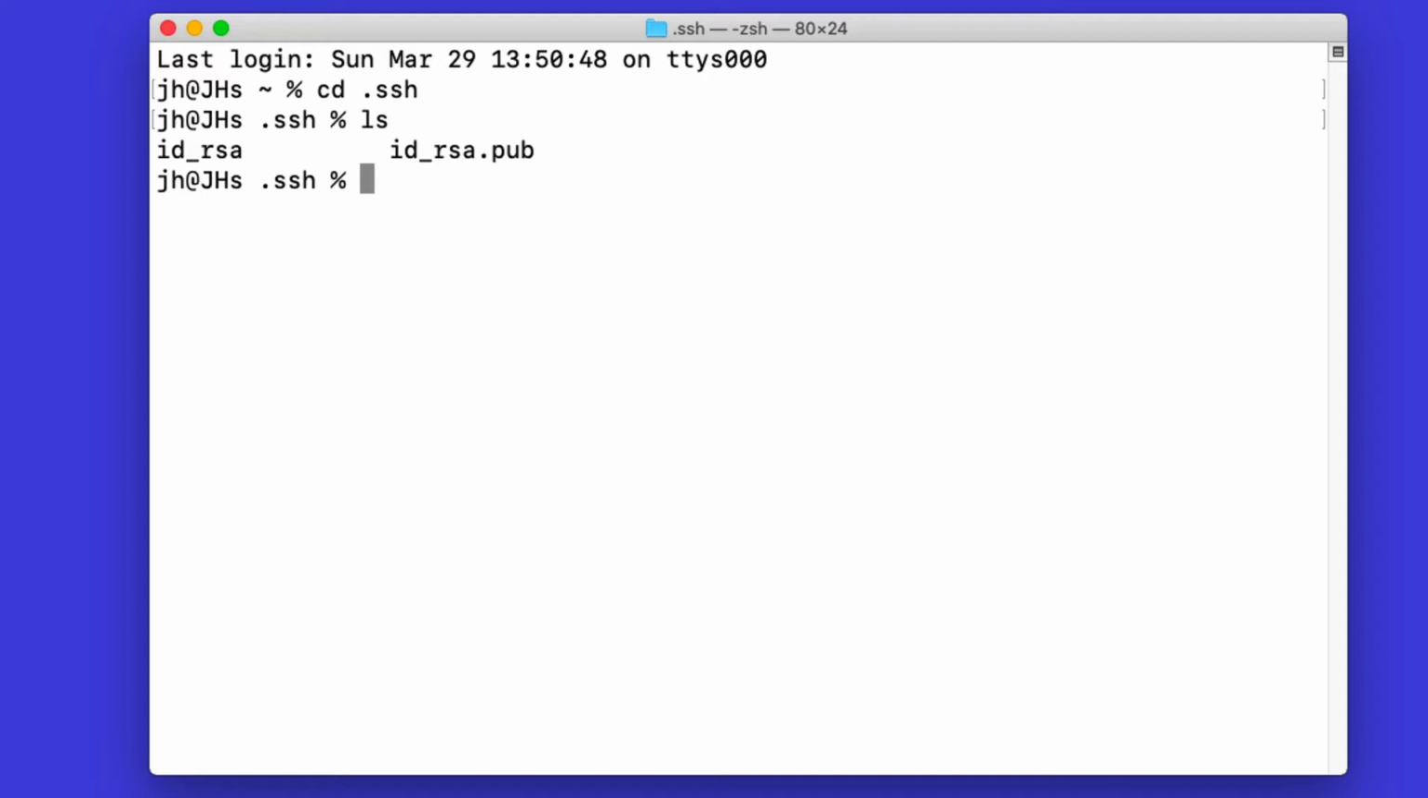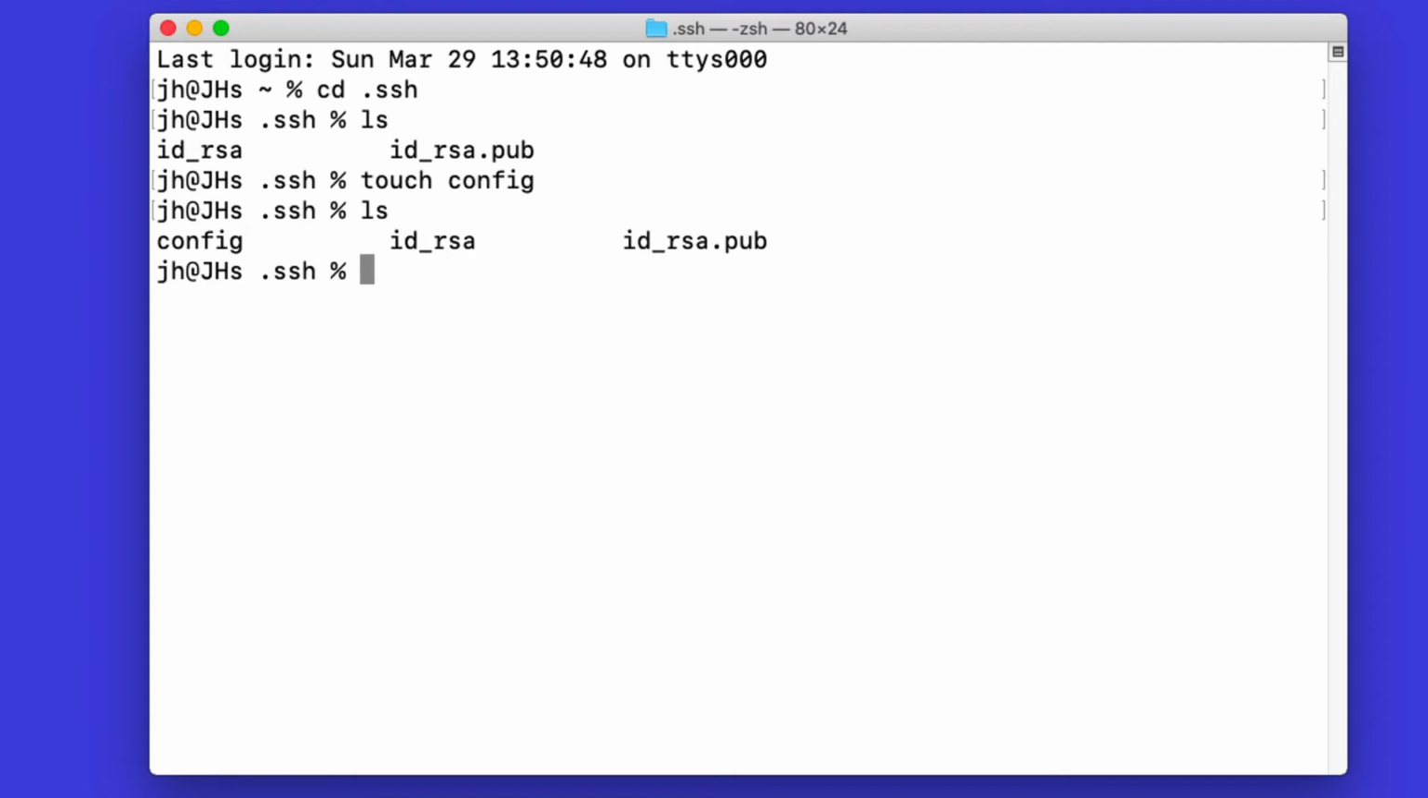And the easiest way to create an empty file on the Unix command line is via the command touch. And so I'm going to do a touch config. The touch command actually updates a file's timestamp, and if the file doesn't exist, it creates an empty one for us, which it has done right now. So when I type ls now, you will see I have a third file in there, which is empty right now, config.